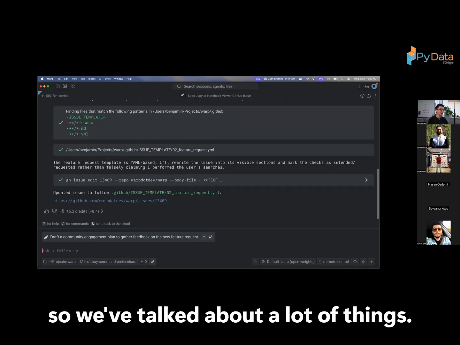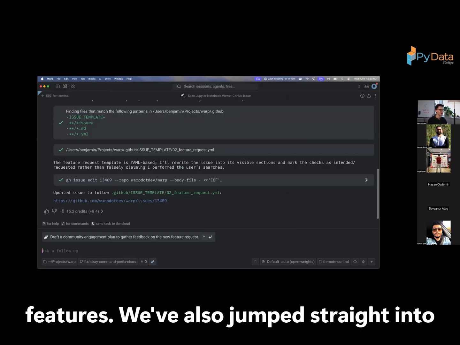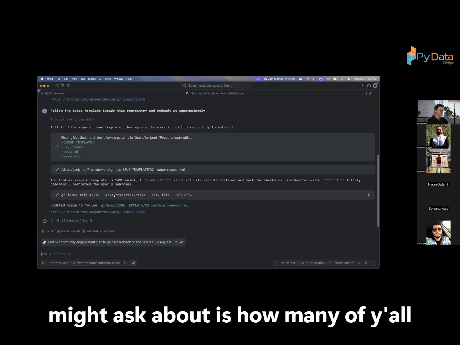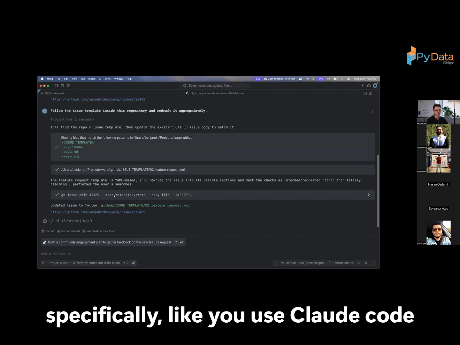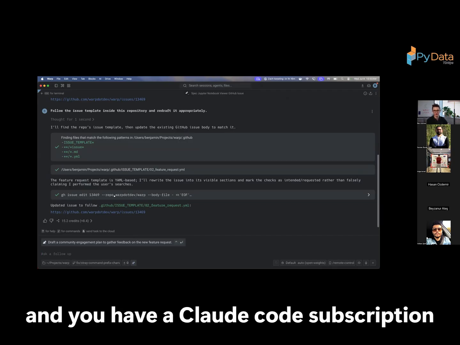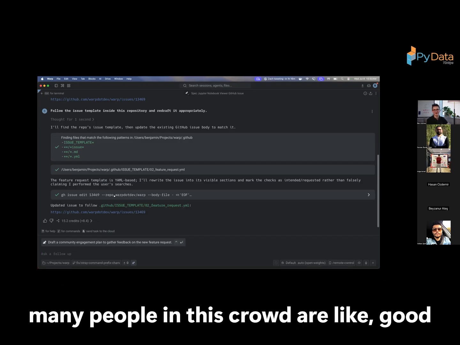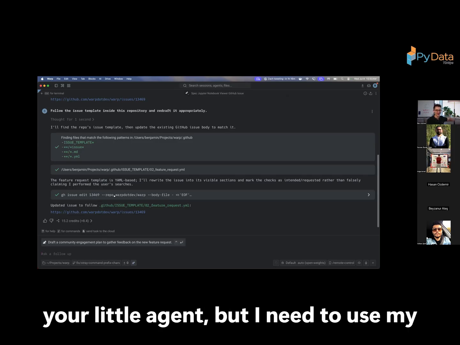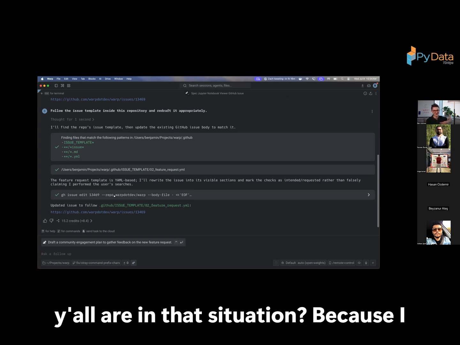OK, so we've talked about a lot of things. We've talked about Warp terminal features. We've also jumped straight into the Warp agent. One other thing I might ask about is how many of y'all use CLI agents? Specifically, you use Claude Code and you have a Claude Code subscription and you want to use Claude Code. How many people in this crowd are like, good job, Ben. Little pat on the head. I love your little agent, but I need to use my Claude Max subscription. How many of y'all are in that situation?